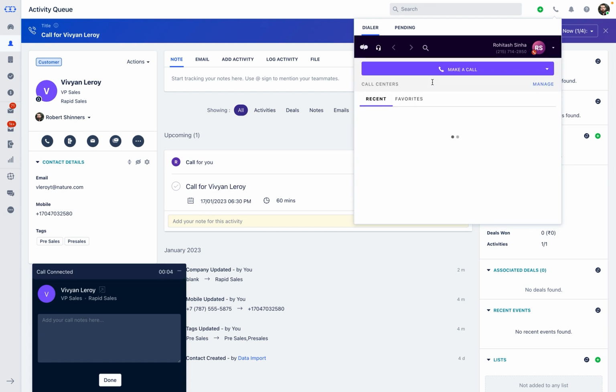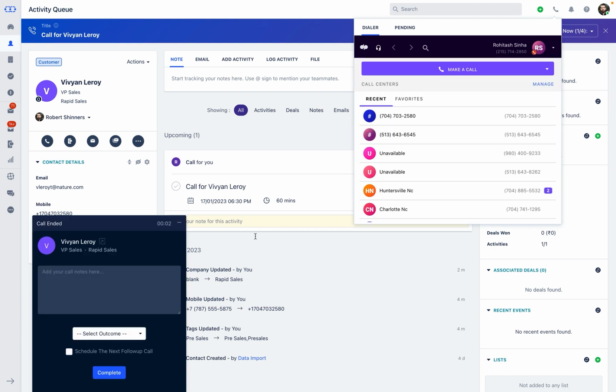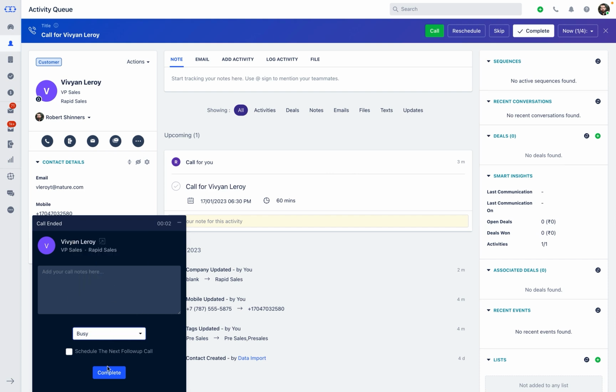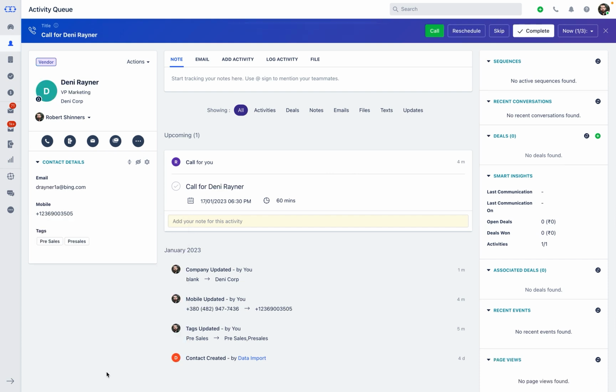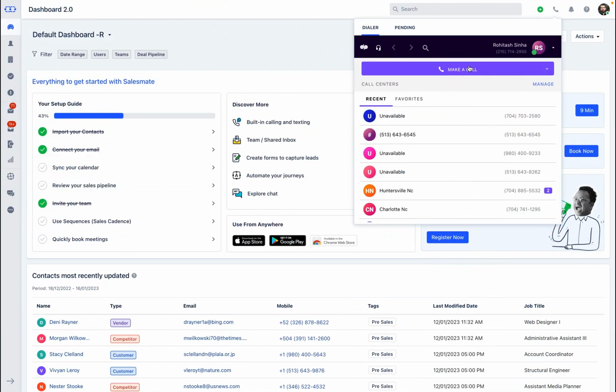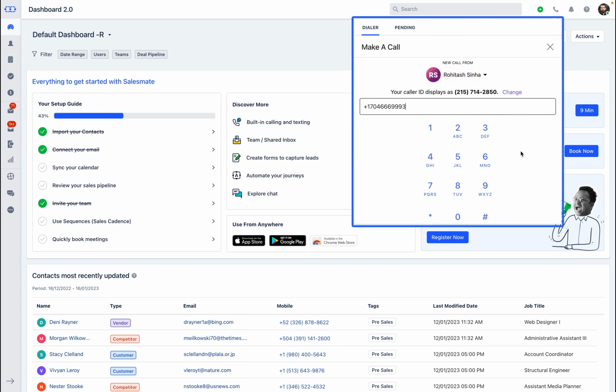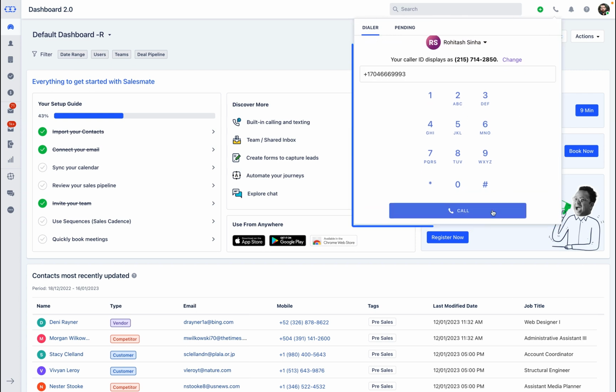Once the call is ended, you get an option to select the call outcome and mark the activity as complete. Now, let's move to the Make a Call button. As you click on the call icon, you will be presented with the Dialpad dialer to make calls.